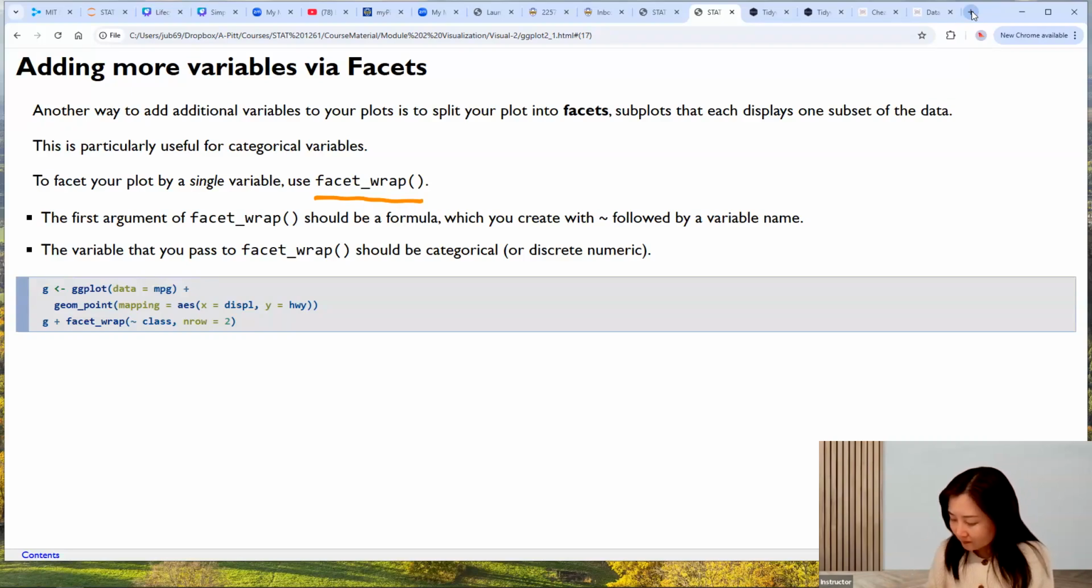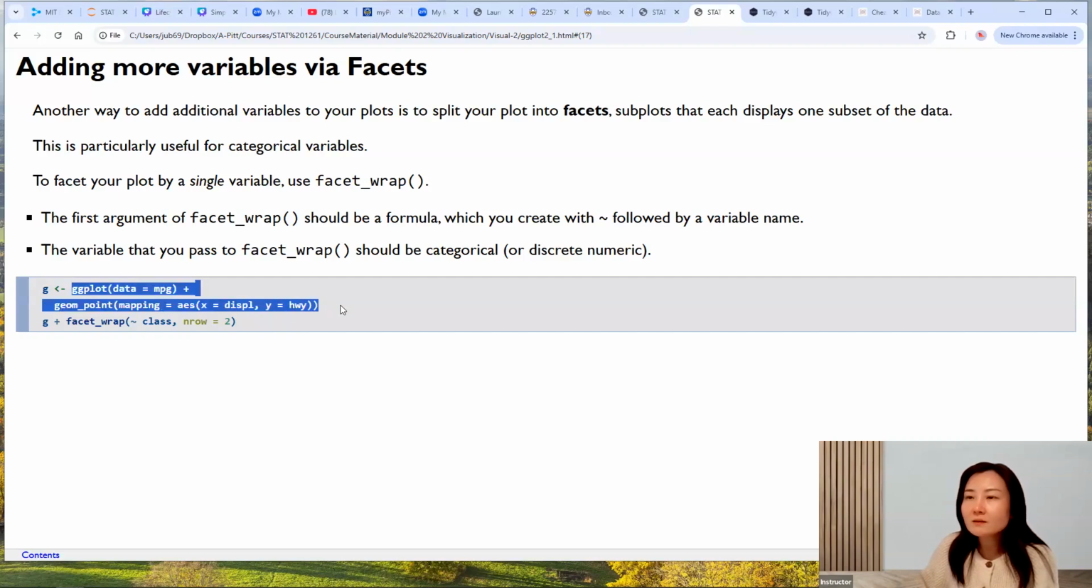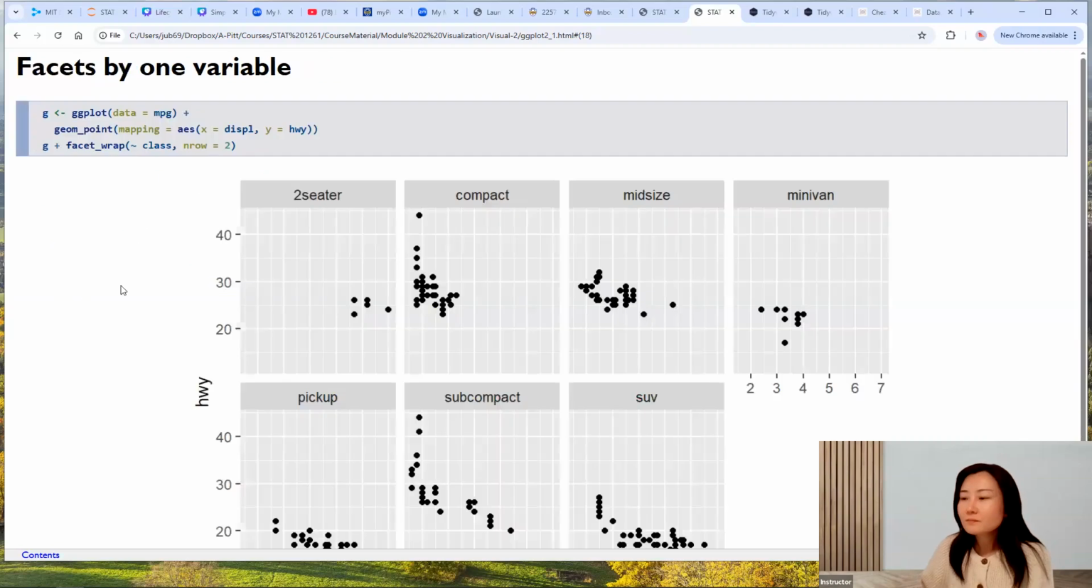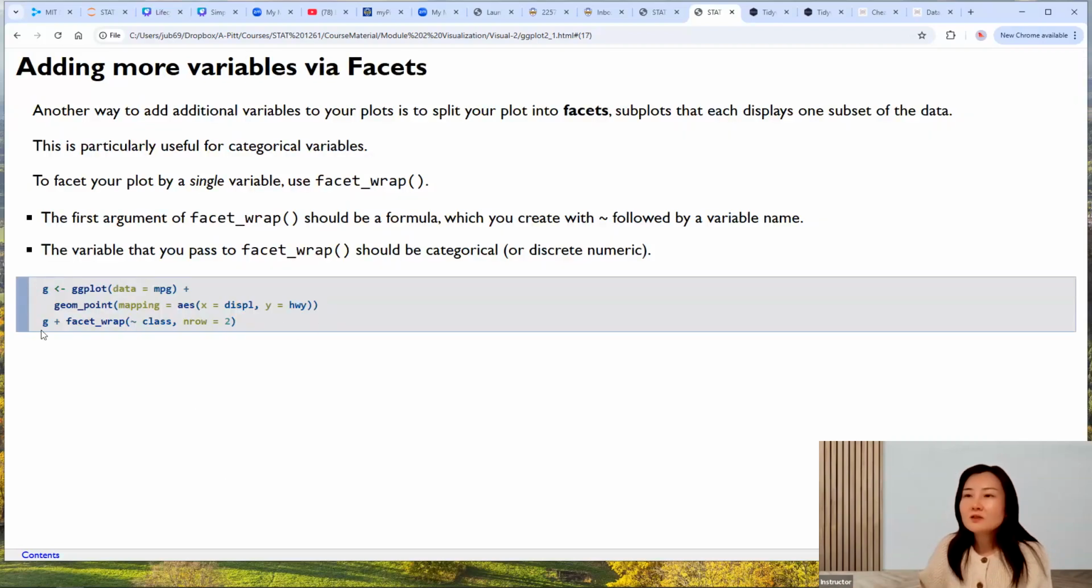So to avoid repetitions, I first create a very basic scatter plot with displacement and highway, the black point one. I assign it to g. Okay. And then I can take g plus facet_wrap to class. So the syntax is always like this. Okay. Tilde your variable. That means I will create subplots corresponding to the categories of the variable. So this is kind of like a formula.